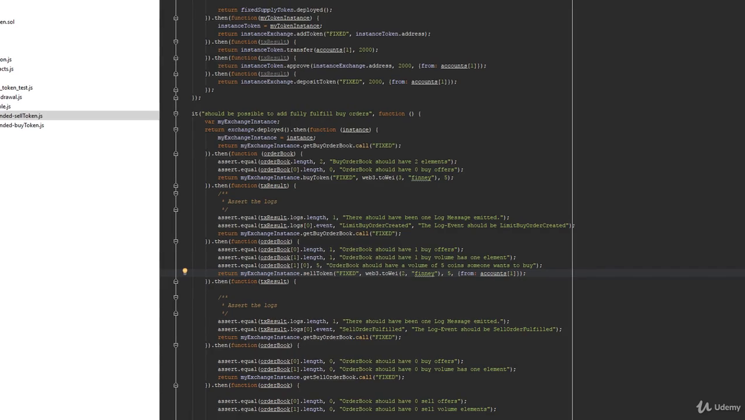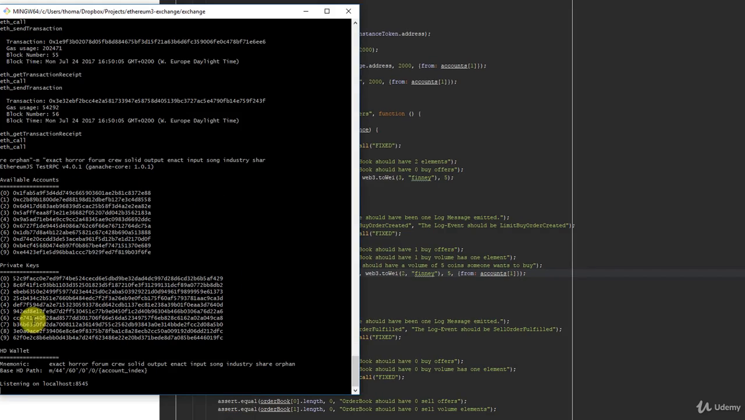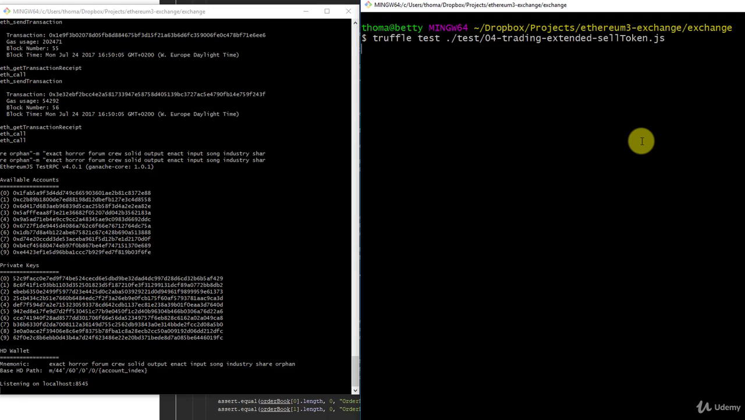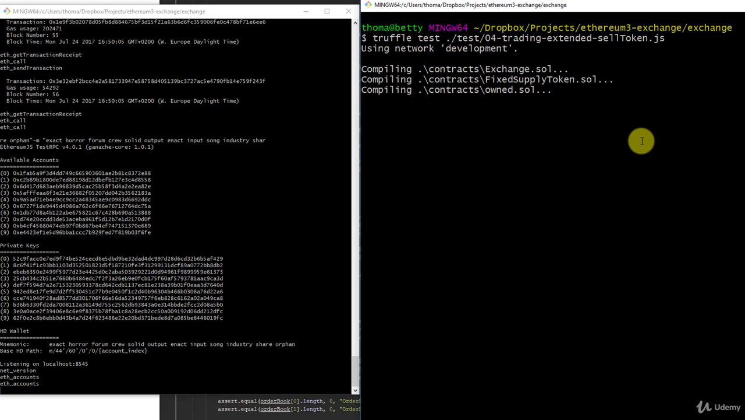Now let's have a look how this works. I've already started the Ethereum.js test RPC, and I've also opened the console. And now let's check if this test runs through. Obviously, Truffle will always start with a clean state. That means it would compile and migrate the contracts. It will deploy them to the test RPC. And once they are deployed, it will start running the tests.